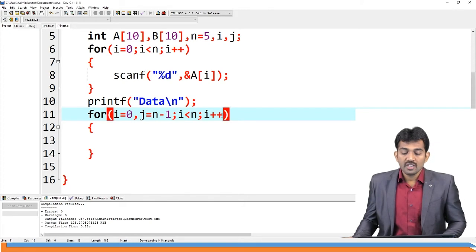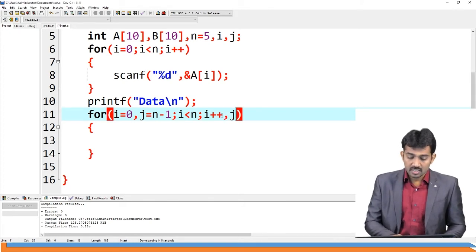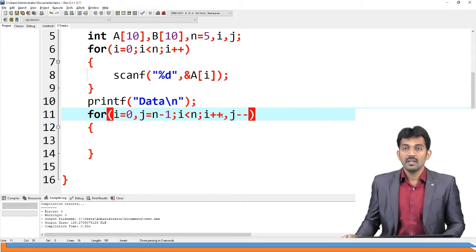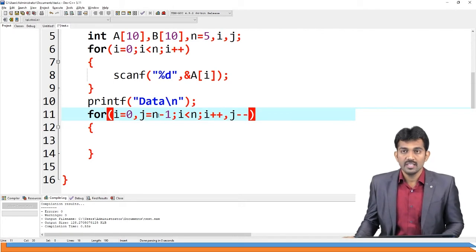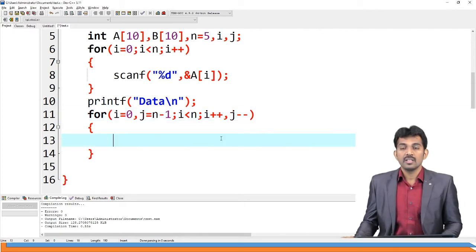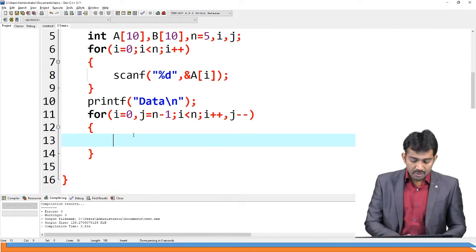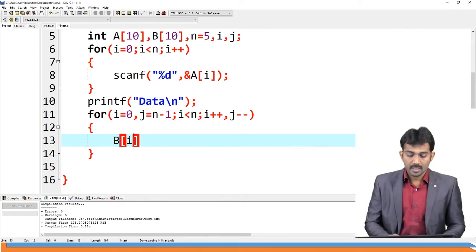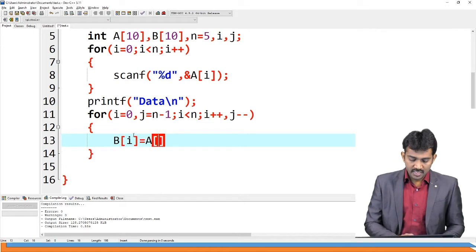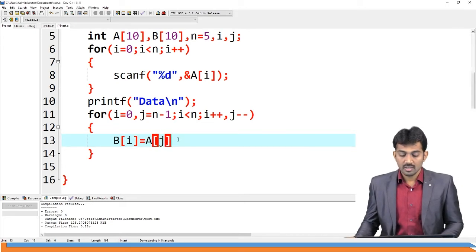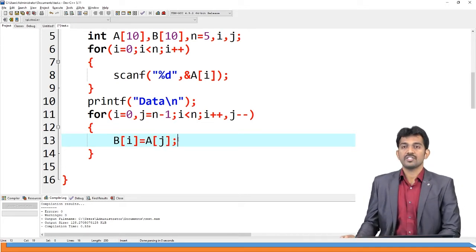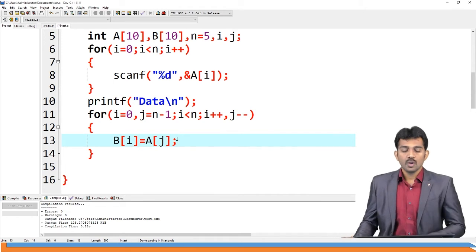The j value needs to decrement by 1, because the j value starts at n minus 1. Now what should I do here? b of i equal to a of j. That's all, nothing more. The problem is solved. This is the reverse of the given array.